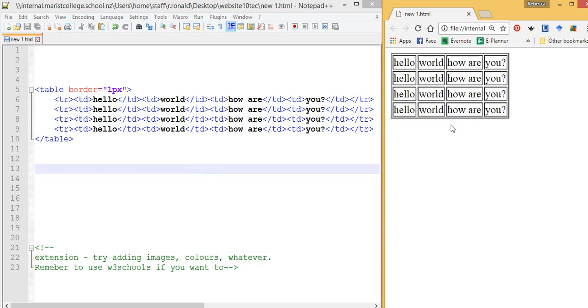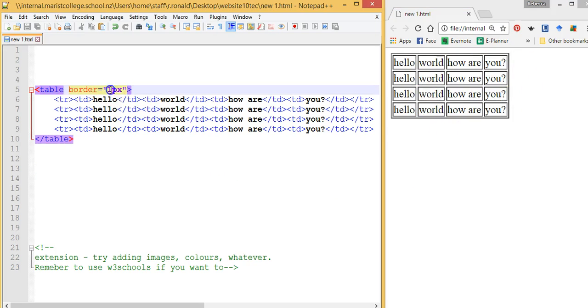I will save my web page. I will reload my web page. Now it shows the table lines. You can do other fancy things. You can change the color and the thickness and so on. That's pretty much the basic table.